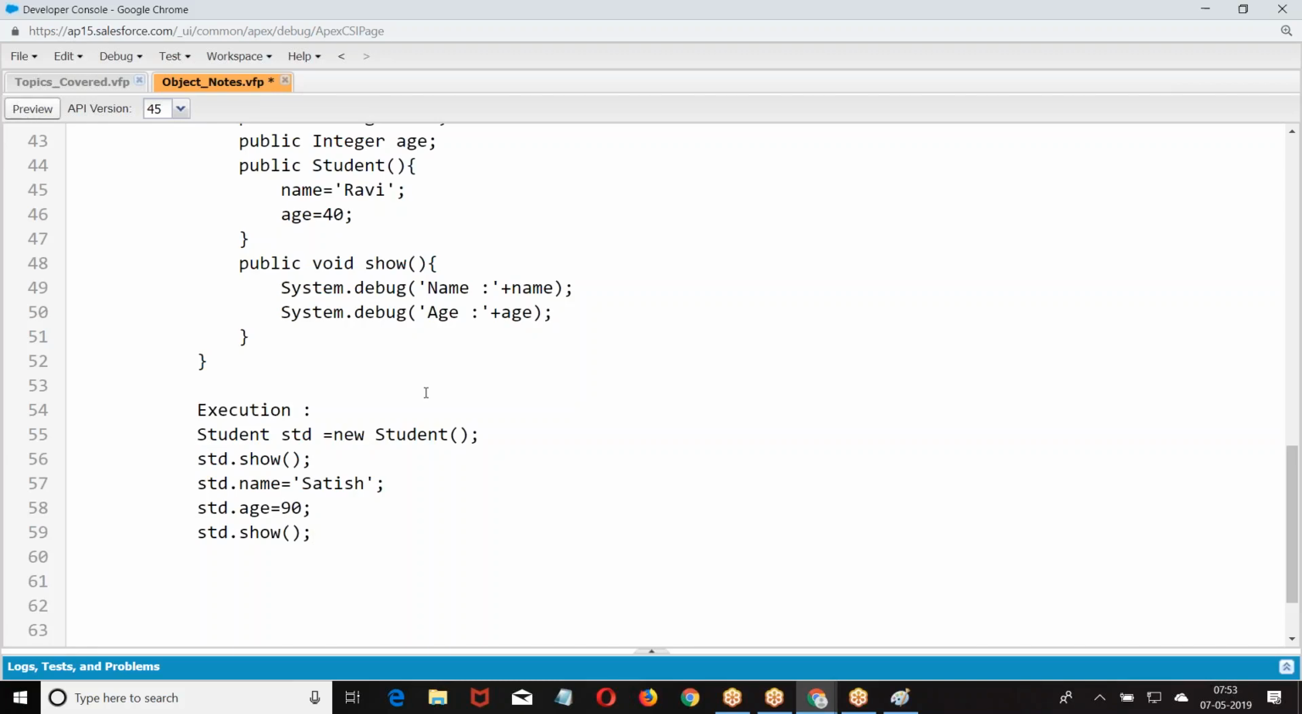Create an object, that reference variable dot whatever the variable that is referring to the object. Object variable dot data members: std dot name, std dot age, std dot method. People have followed this. Okay. Now everything that we are going to write in Salesforce is going to run with the help of a class. That is the reason why we are not seeing the output for the logics what we wrote, because anything that I write in Salesforce should start with class.